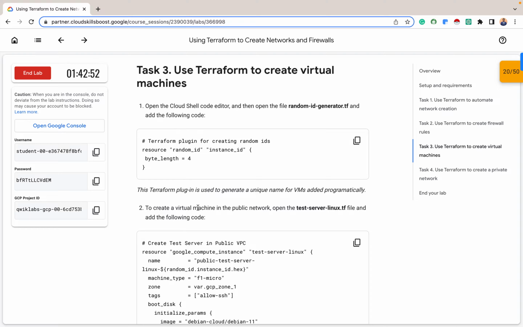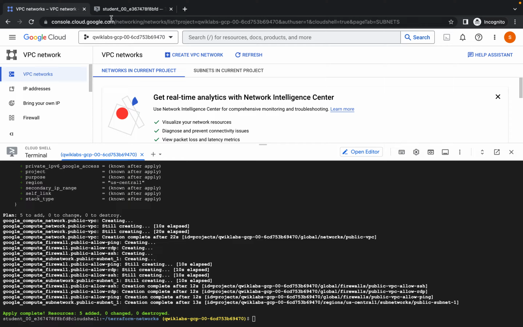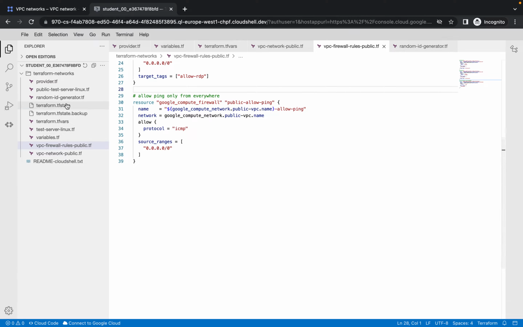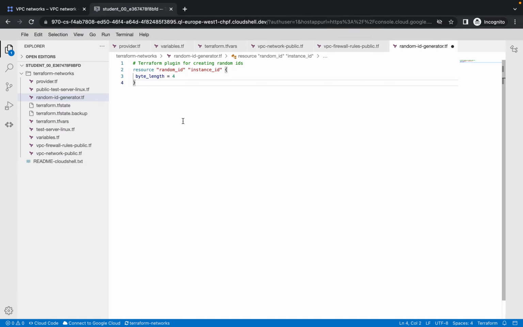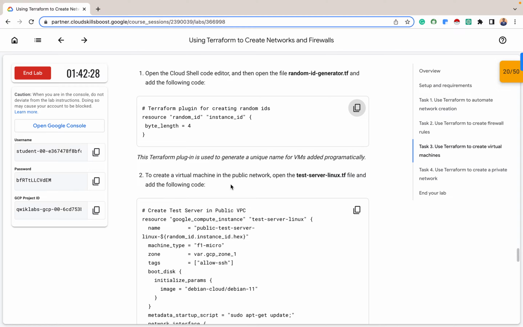And in order to use Terraform to create virtual machines, we have to configure our random ID generator.tf. So go back to our Cloud Shell, go back to our Cloud Editor. Under this, specify it here. So the resource random ID, the instance ID, and the byte length is 4. So basically what this does is that it uses the Terraform plugin to generate a unique name for our virtual machines per project. It's going to append a random ID at the back.